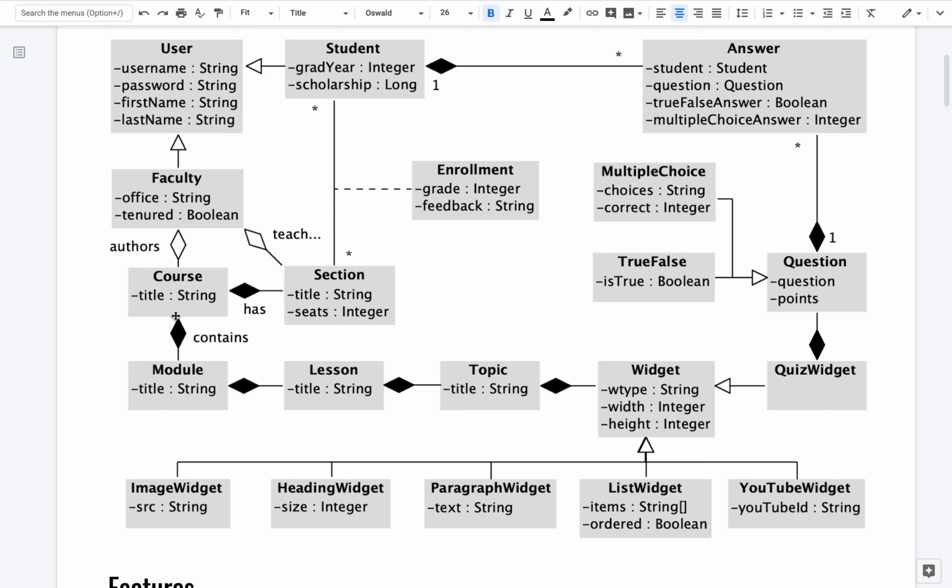Last week we showed you how to create Angular components to do that, how to navigate between courses and modules, and how to navigate from modules to lessons. So we gave you that. This week on your own, well, not entirely, you're going to implement the same thing so that you can navigate between lessons and topics, and then from topics to widgets.